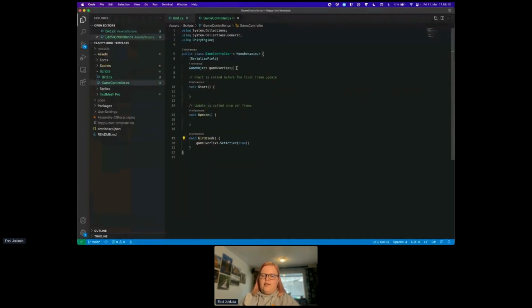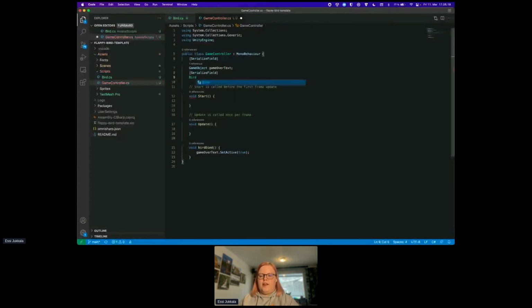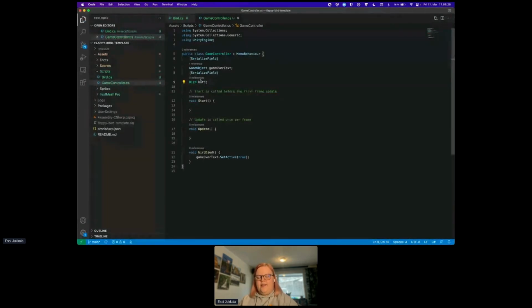So let's then make a field so that we can also access the bird script. And now the type of the variable is bird, as the bird script type is bird, and then let's just call the variable bird. Then we can, in the update method, check that if the bird is dead, then we will call the bird died method here.